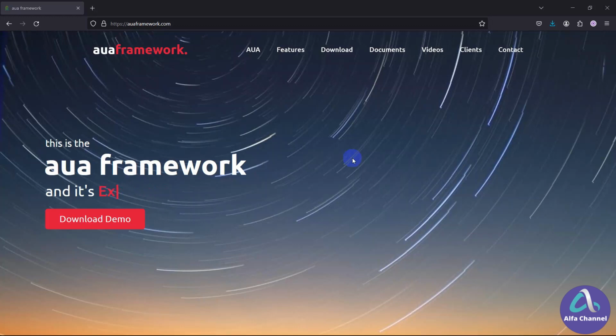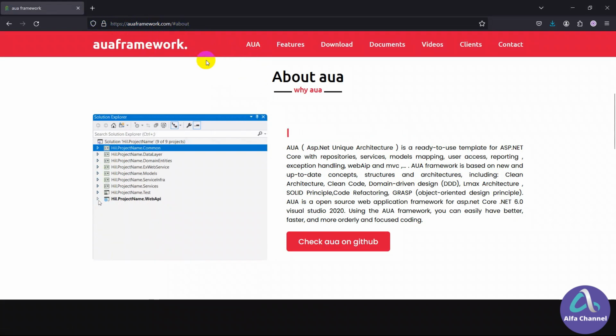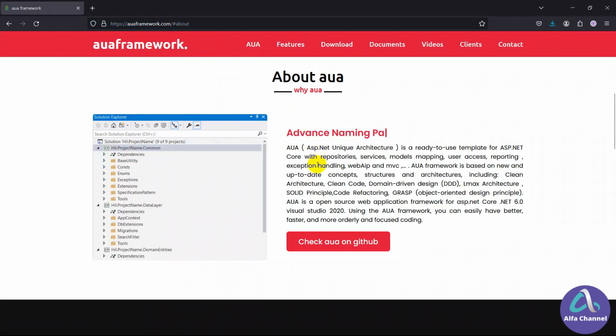We would like to announce the AUA framework, with which you can do many things in the realm of ASP.NET Core. As a beginning step, we would like you to be familiarized with our AUA framework. First of all, you can see in our website auaframework.com, in the About tab, that we have introduced our framework.